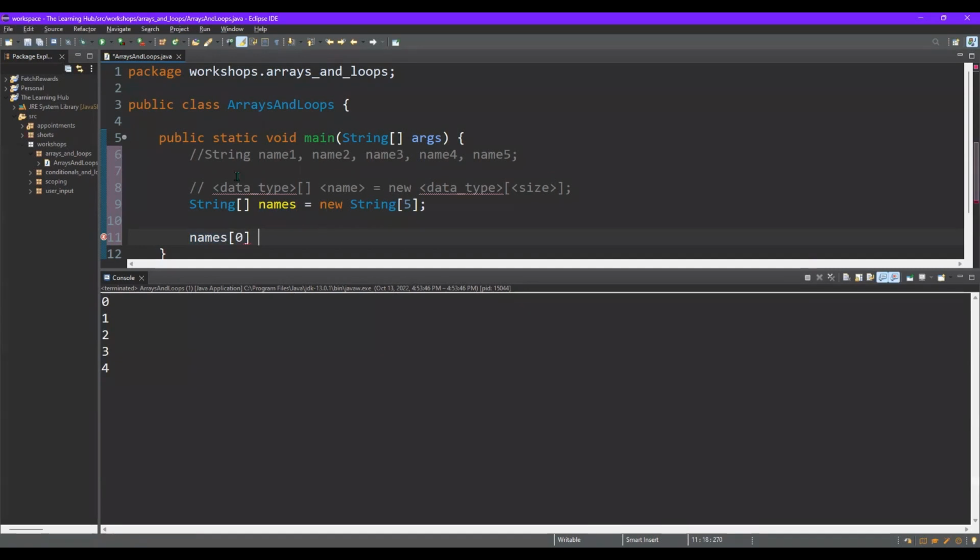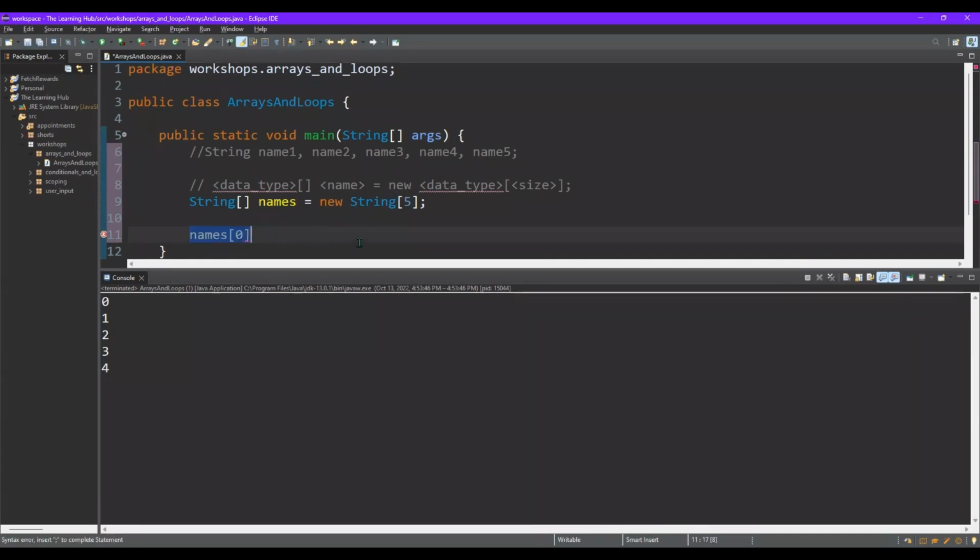And now I can treat this like any other string variable. So I could say names at 0 equals John. And this is identical to saying something like name1 equals John. These are doing the exact same thing, except the only difference is rather than storing each name in an individual variable, we're just storing them in a list of variables.